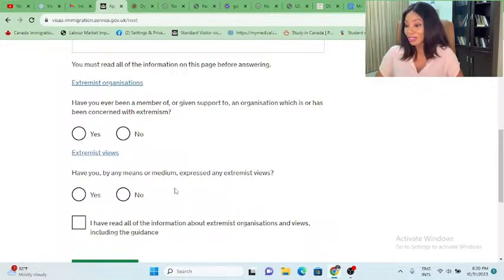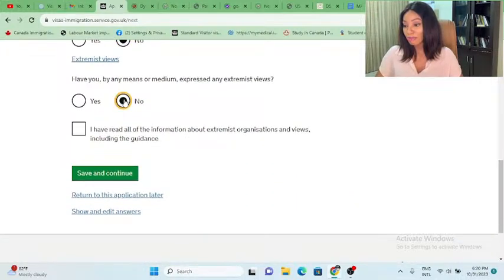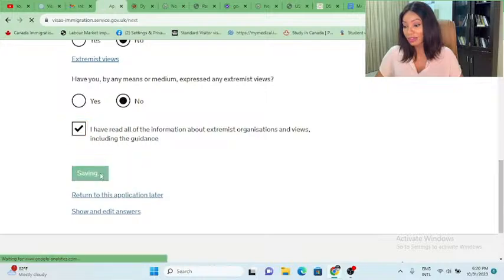Okay, so let's continue. Have you ever been a member of or given support to an organization which is or has been concerned with extremism? No. If you don't know anything about extremism or you don't know what it means, you can check here. They have given you links explaining what these things are. So let's just breeze through and move on. I have read all the information about extremists. Yep. Let's go on.